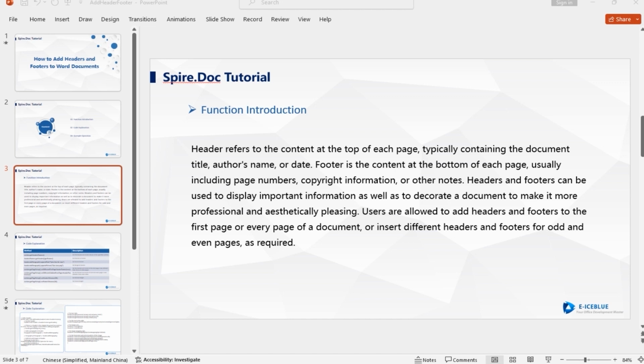Users are allowed to add headers and footers to the first page or every page of a document, or insert different headers and footers for odd and even pages.